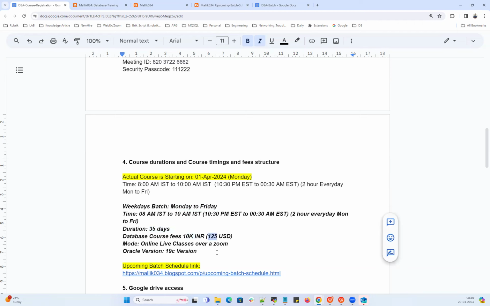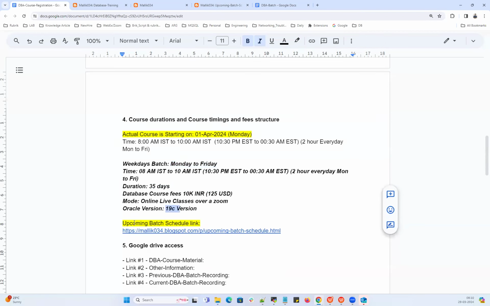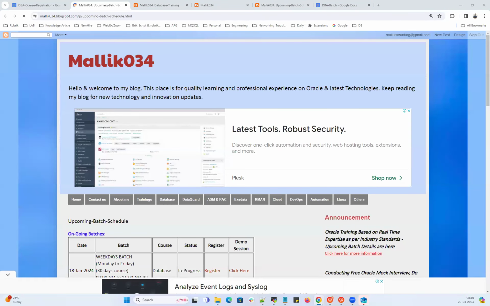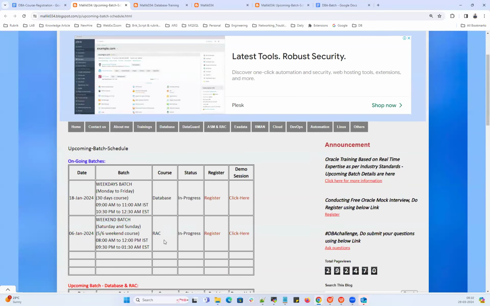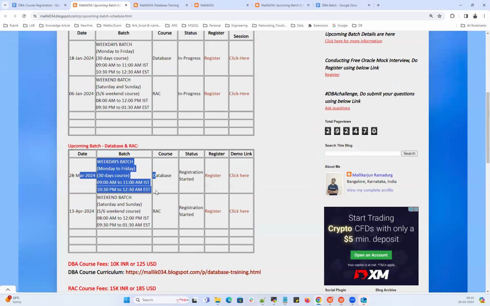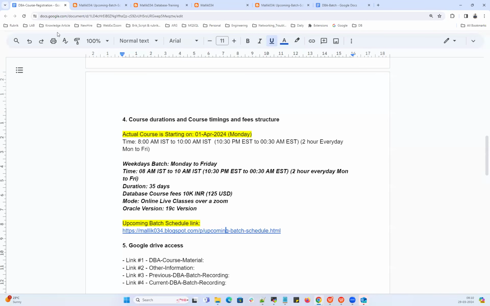And the mode of training is going to be live via Zoom session, online live classes. And it is the 19C Oracle version that we are covering in this course. If you're unable to join this particular batch, you can always refer to my blog, malik034blogspot.com, upcoming batch schedule, which will tell you when the next batch is going to be scheduled. I'm going to update the new timings for the next batch once this class starts Monday. You can always refer to that.